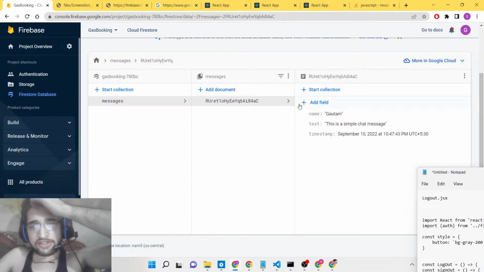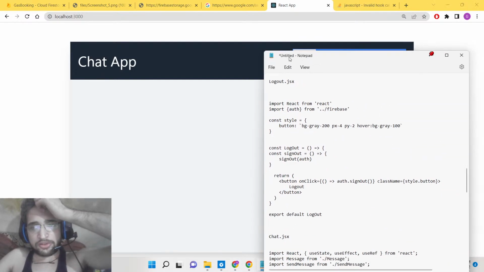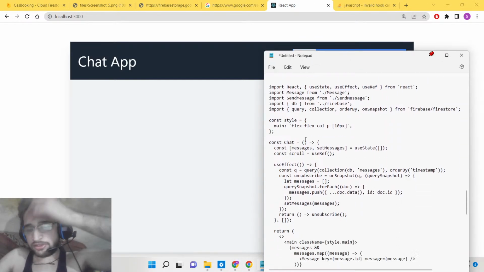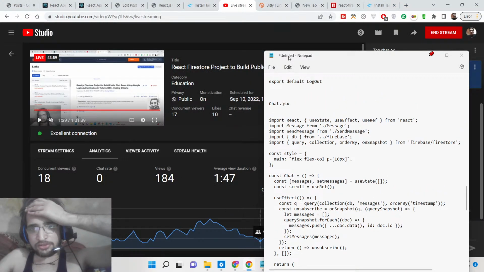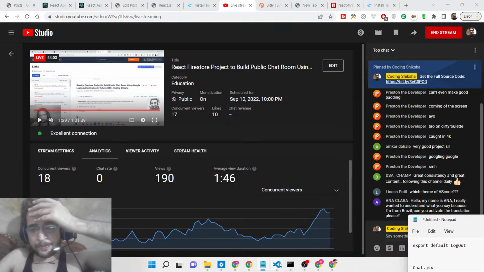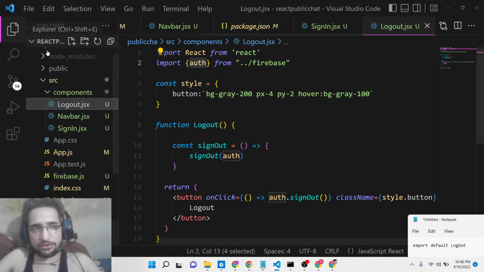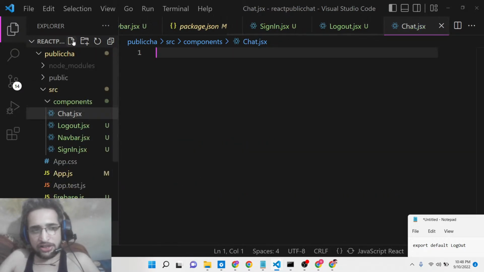So now we need to fetch this data and display it inside our application right here. How we do this is very simple. For this we will create a separate component, which will be called chat.jsx. So inside your components folder just create chat.jsx.